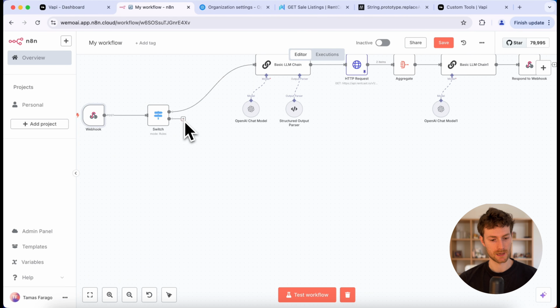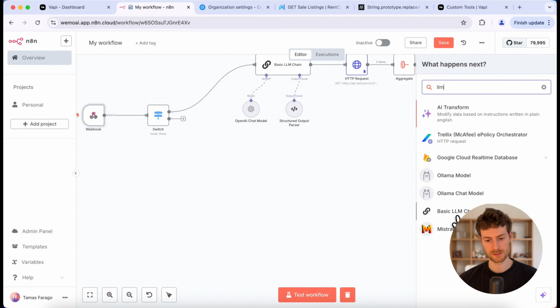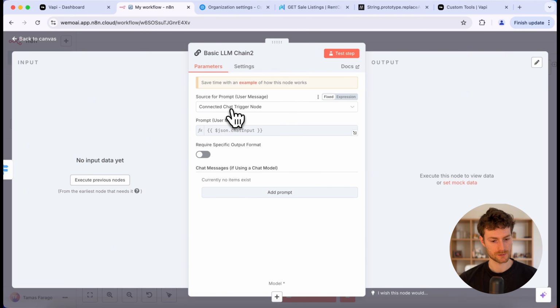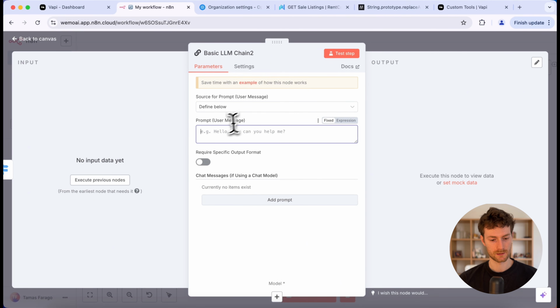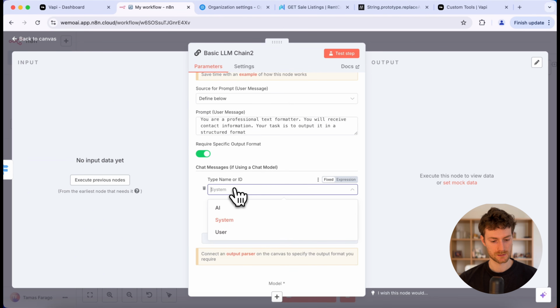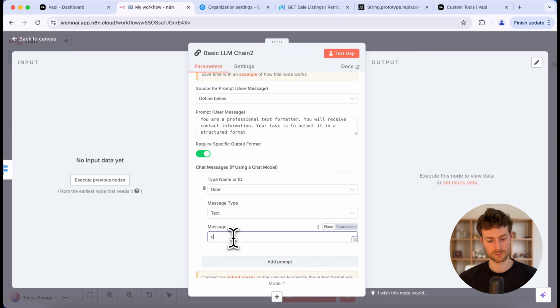The first node will be an LLM chain. We are going to use this again to format the incoming data. For the source for prompt, let's select define below. And let's say: you are a professional text formatter. You will receive contact information. Your task is to output it in a structured format. And let's turn the required specific output format on and also add the prompt. This will be a user prompt and the message will be contact info.